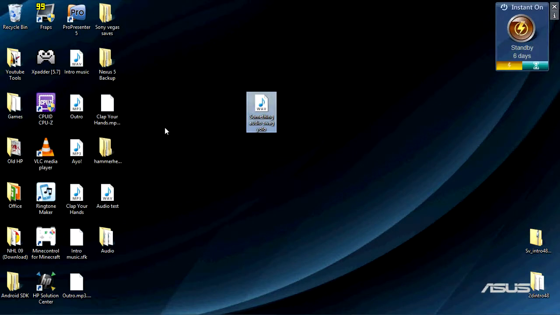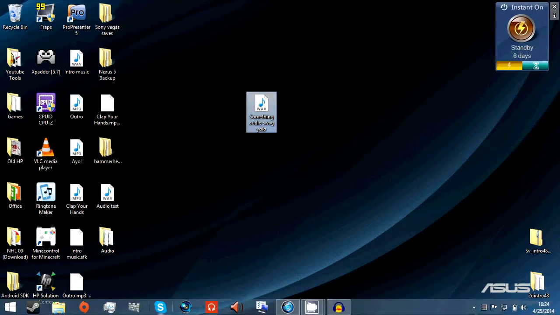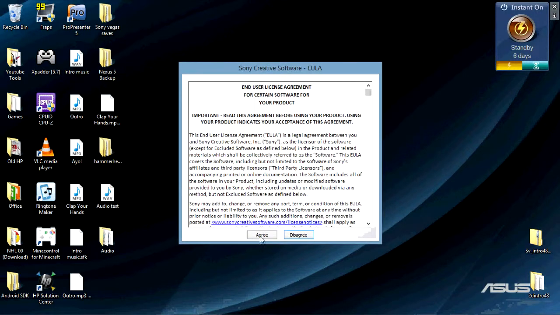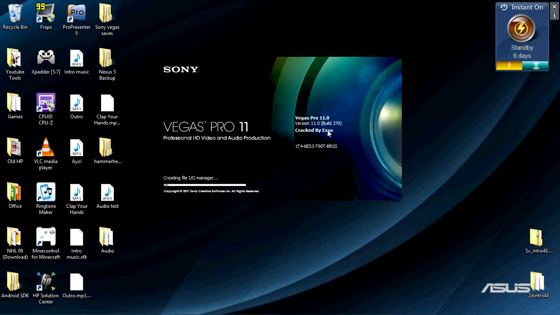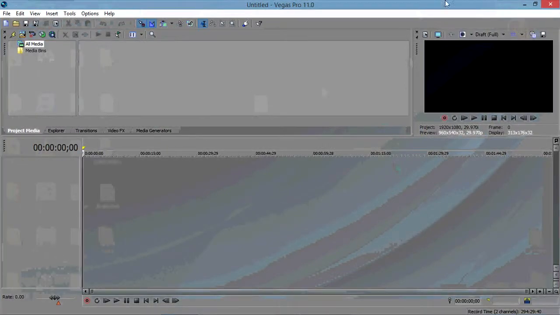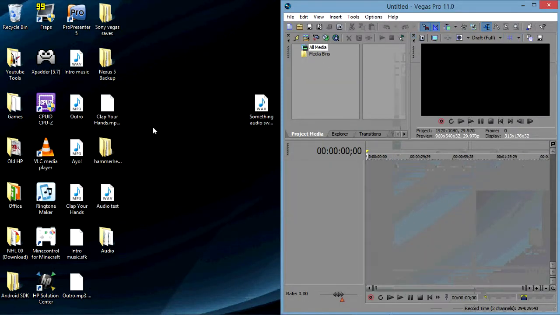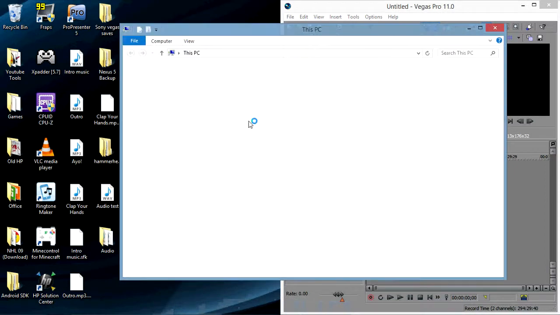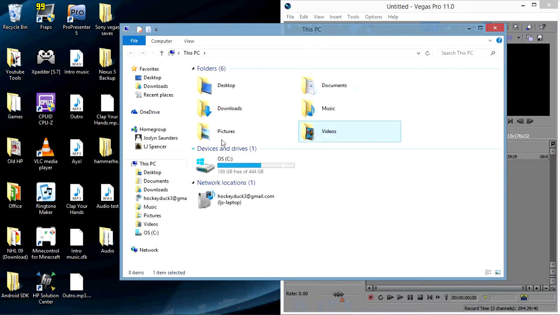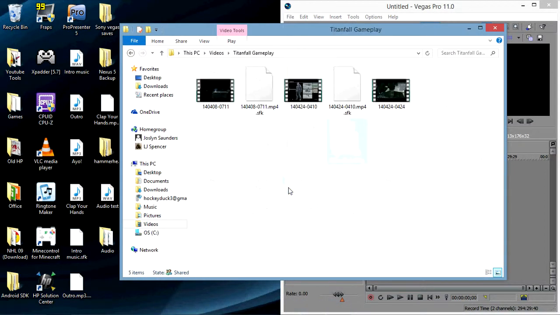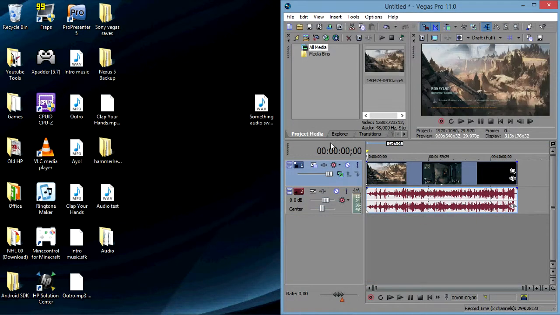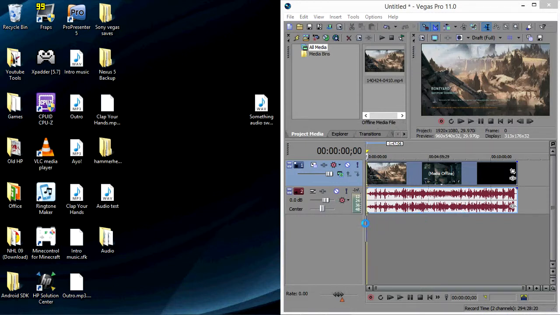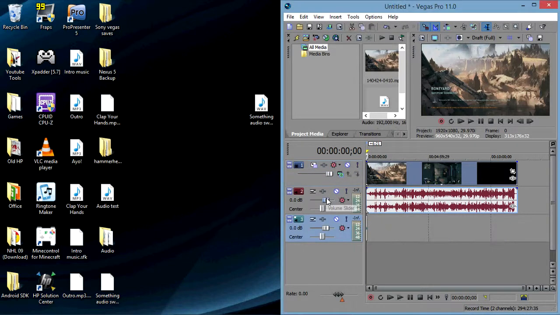So now we're going to need to load this into Sony Vegas. So I'm going to go over here, click agree, and we're just going to open up Sony Vegas. And in order to load this into Sony Vegas, let's get some gameplay going as well. So let's go to Titanfall gameplay. We're going to drop that into Sony Vegas, and now we're going to add this, and there you go. Just make sure you turn your game volume down, and that is it.